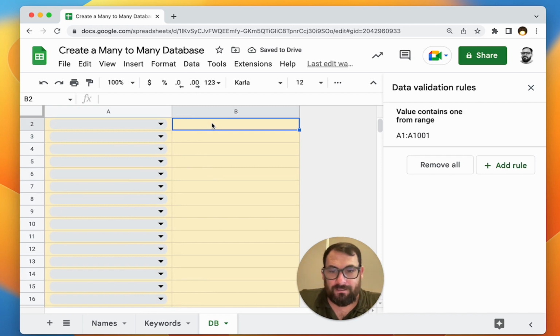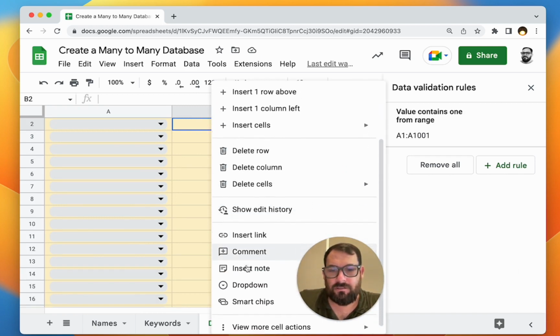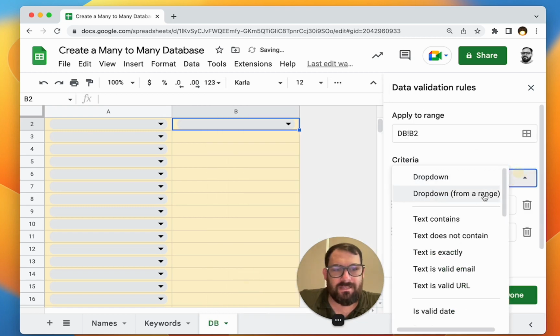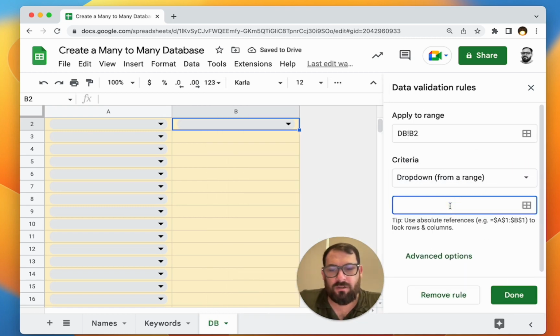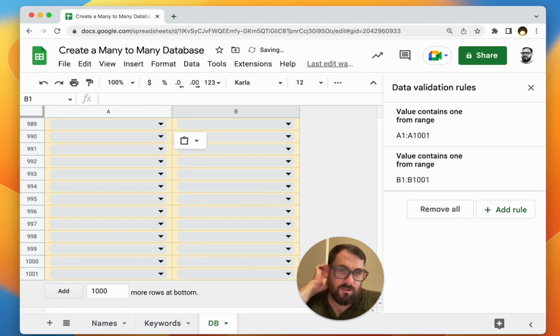On the B column, the second column, we're going to do almost the same thing. We're going to insert a drop down, but in this case, a drop down from a range, and we're going to do keywords A:A. Done. And again, we're going to copy that one drop down all the way down to the bottom. There we go. So now we have 2 sets of drop downs from ranges.